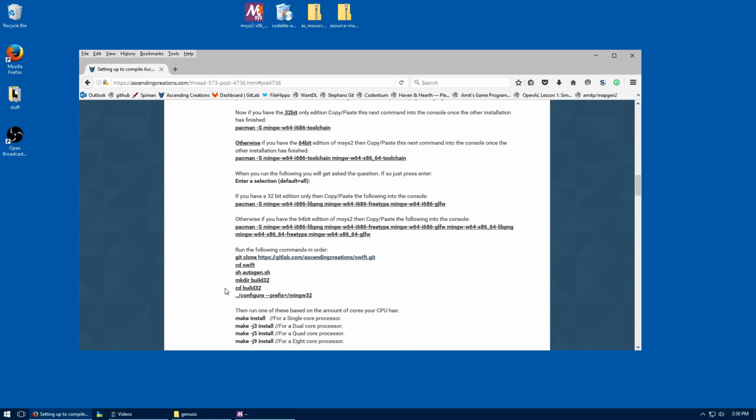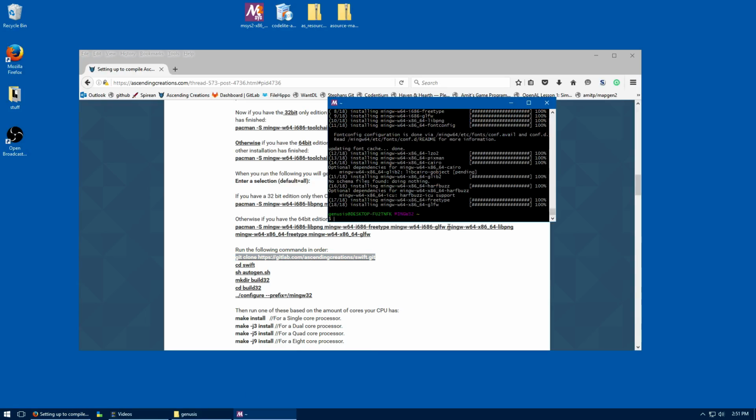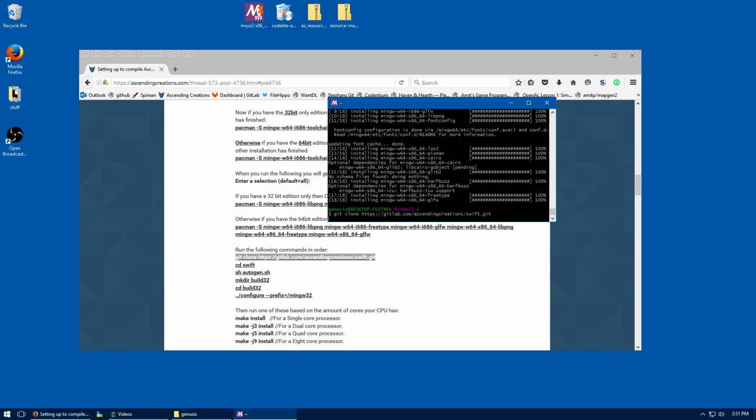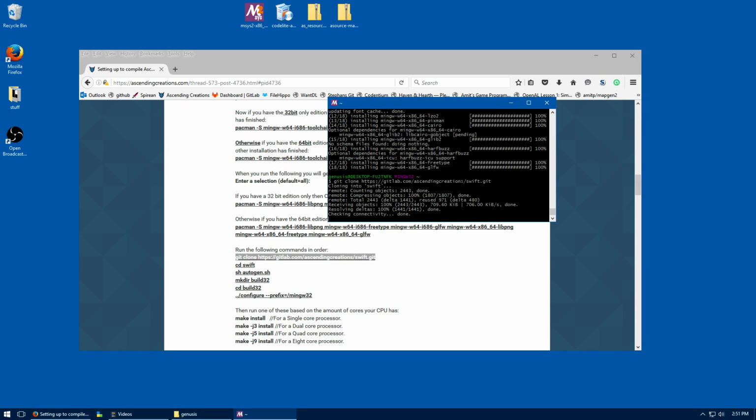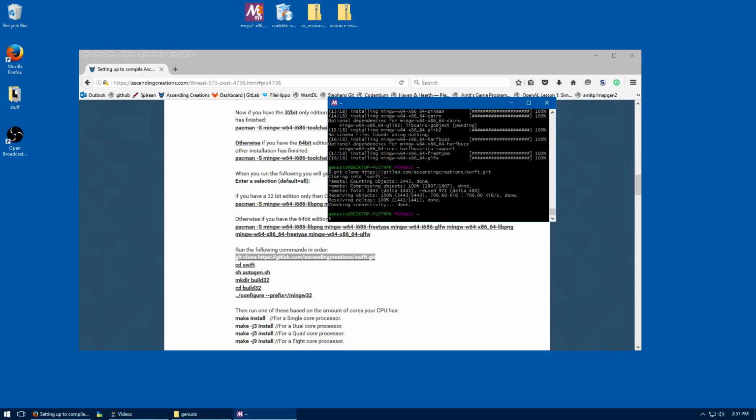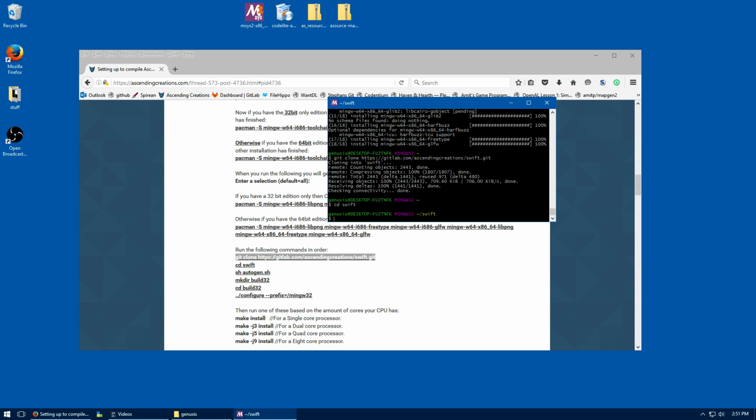Okay, and once we're done with that, we have everything installed and set up and prepared to get the Swift library. So we can then use git to clone it from our link below from GitLab, and this will clone Swift library into our home Genesis folder within the msys2 folder. Once in there, we can then move to our folder Swift that we just got, like so, using cd, which allows you to move around.